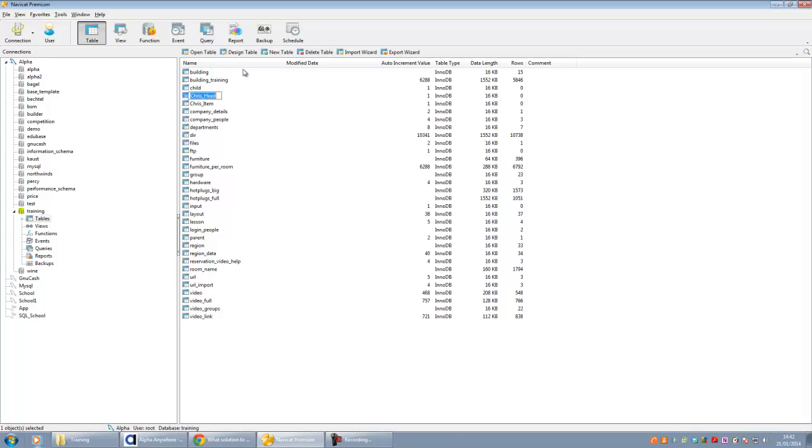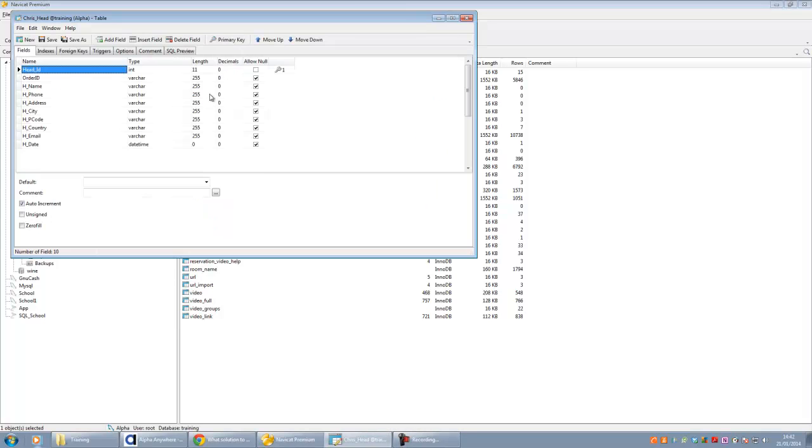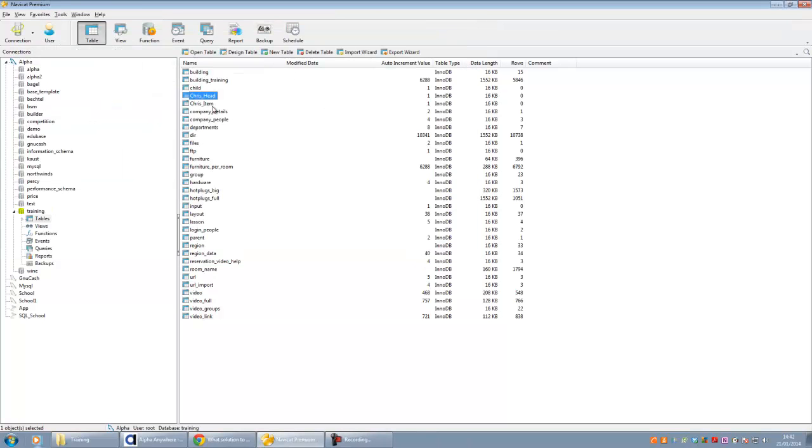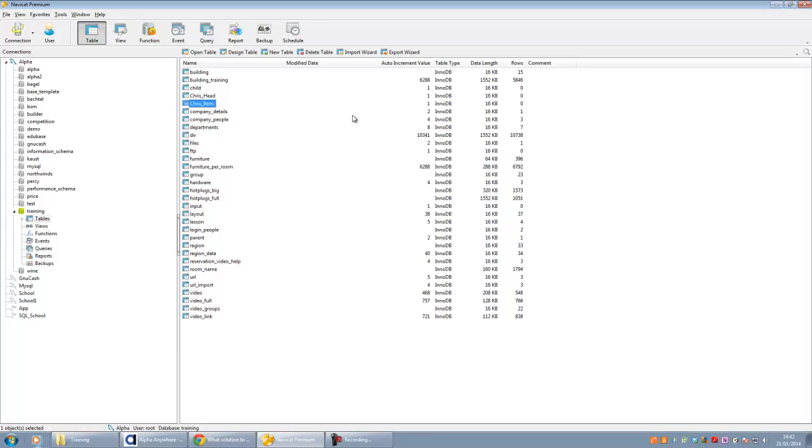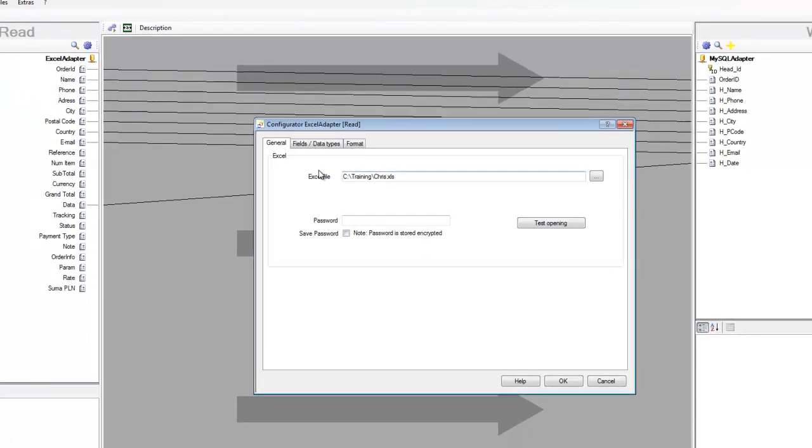Hi Chris. I've set up a couple of tables, one called header, one called items. They're in MySQL, but obviously the program I'm using, Flowheater, can put data in a great number of places, like Alpha can look at data in a number of places.